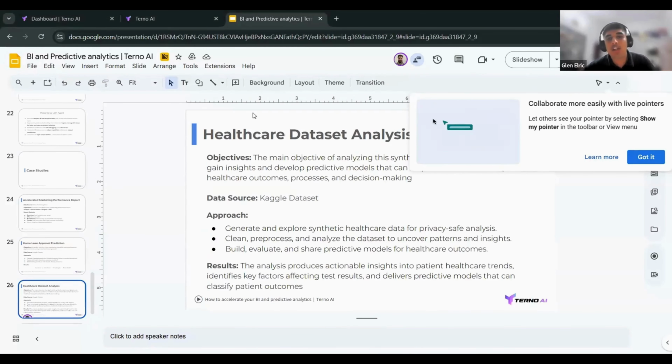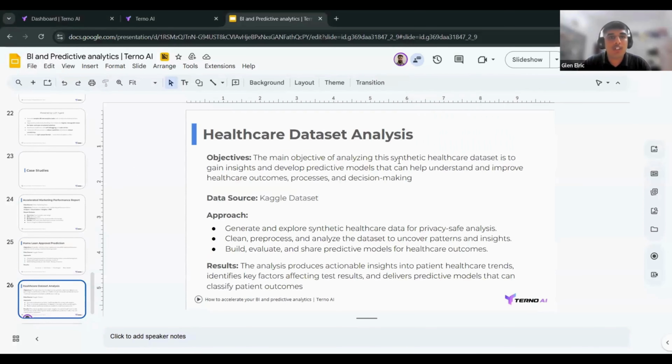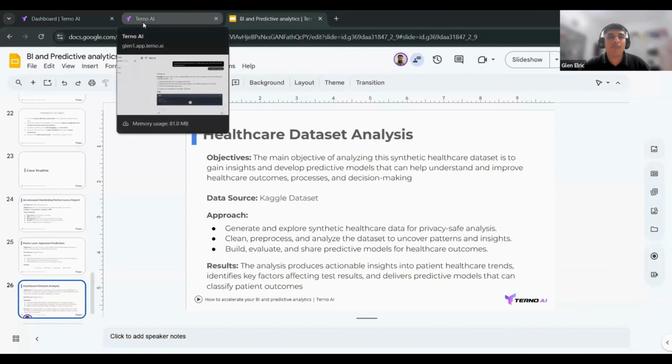So I've just used the data set from Kaggle, which is a synthetic data set, to analyze, basically do the processes which a data scientist would do in real time, and which would take him or her a lot of time to do the EDA process, dimensionality reduction, feature selection, and processes like that. I've simplified the process using Terno AI.